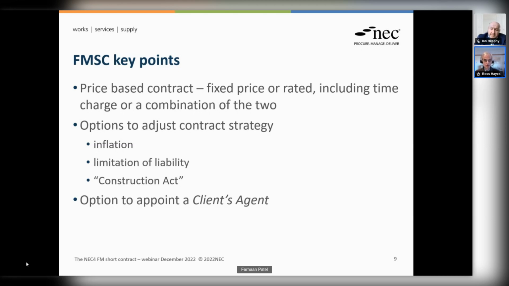And inflation can be brought in and added into it. There's a clause there that allows you to decide how you're going to do it and how you're going to put it into the contract. It allows for a limitation of liability. So there is an ability to limit the liabilities of the service provider in terms of total liability and in terms of the main liabilities they would carry.